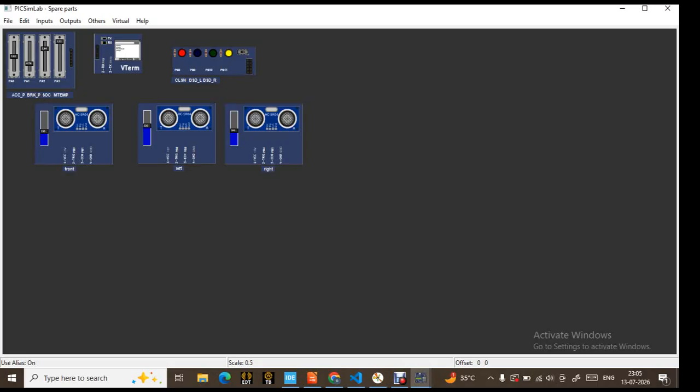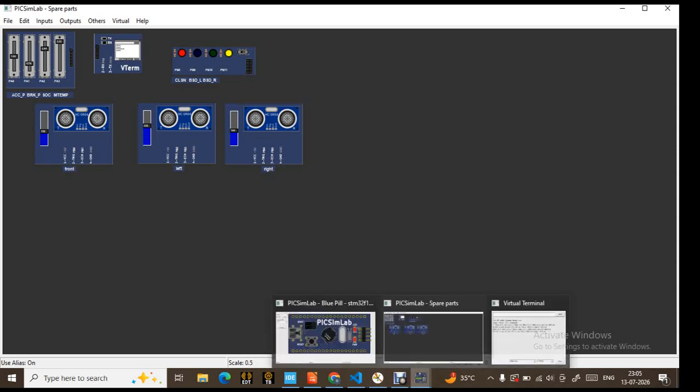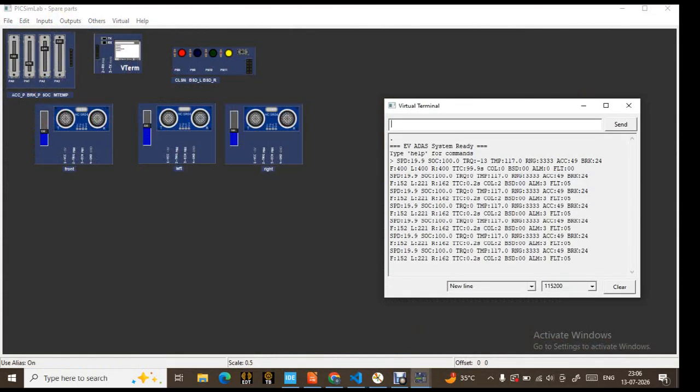So now you can see what is going on here. This is a virtual terminal that indicates speed is 19.9 and SOC 100, torque and temperature, range, acceleration, brake, front, left and right, and TTC, collision, blind spot detection, alarm and fault. It is showing that fault 5 is running, so it is displaying the yellow LED.